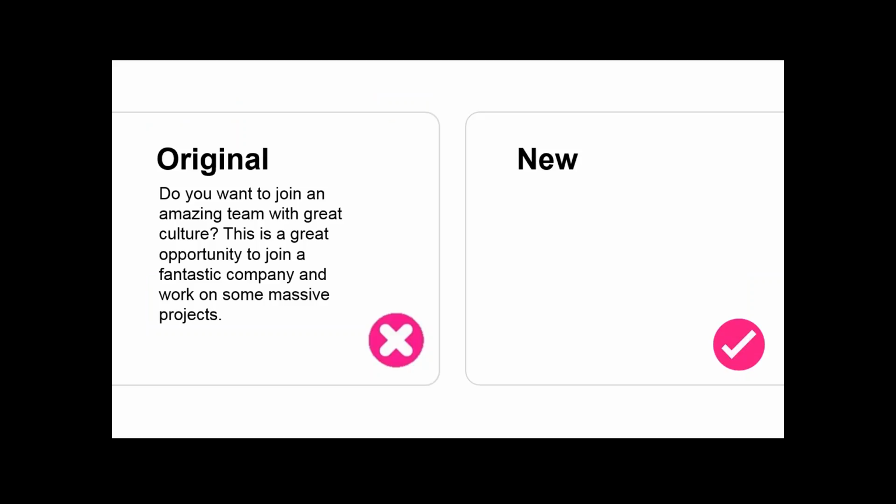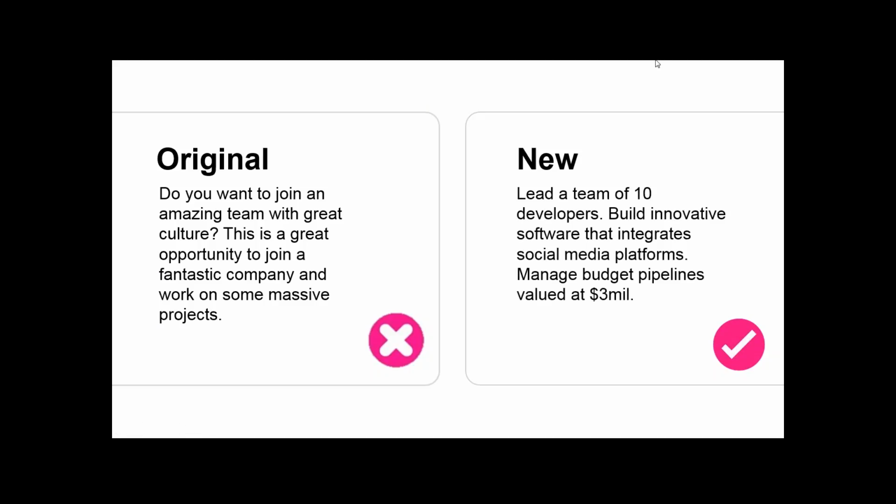So what we want to do is pepper it with more rich detail. Tell them exactly what you're looking for. Lead a team of 10 developers. Build innovative software that integrates social media platforms. Manage budget pipelines valued at $3 million. Action-driven content. Lead, build, integrate, manage. You can see how simple it is to get some of these core action words through and even slice them out of the body of your ad.